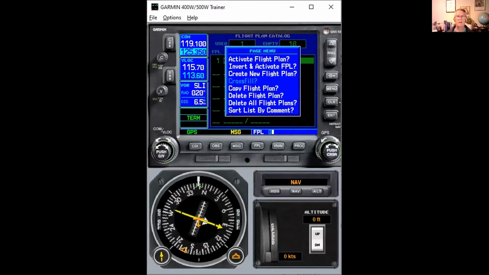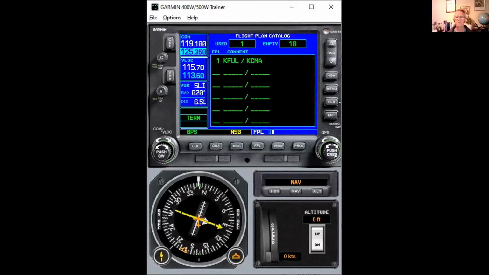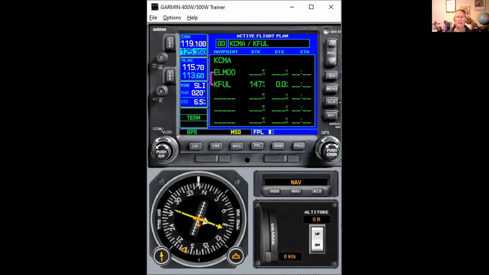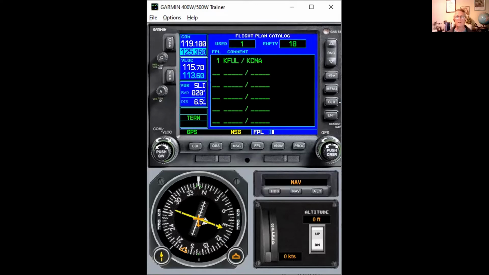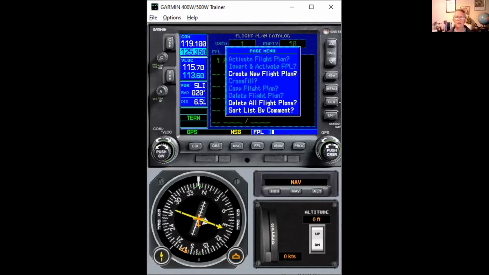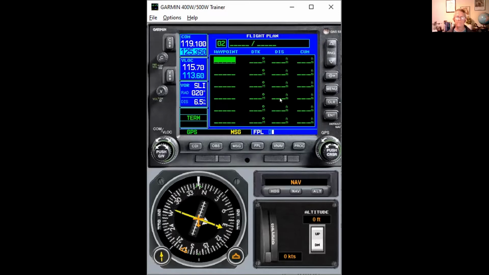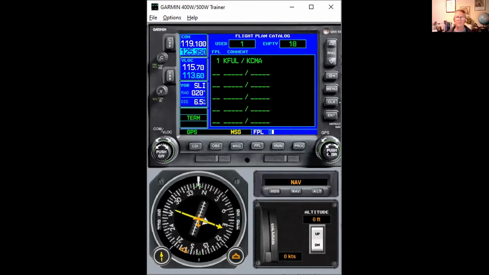And then if you wanted to create a new flight plan, you can either create it on the active flight plan first and then save it, or you can come over here to the flight plan catalog, press menu, and create a new flight plan this way. So whichever one's easier for you. You could do this one, for instance, if you're in cruise, going to your destination, and you want to get a little head start on the way back, and maybe you program the return route on your way out. So that's a case where you might want to use this.